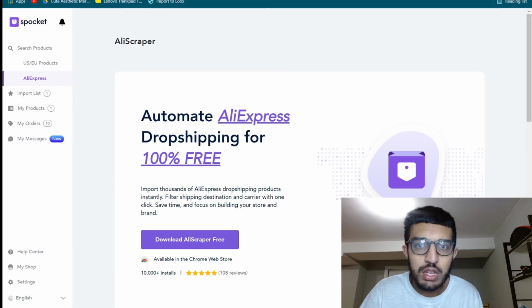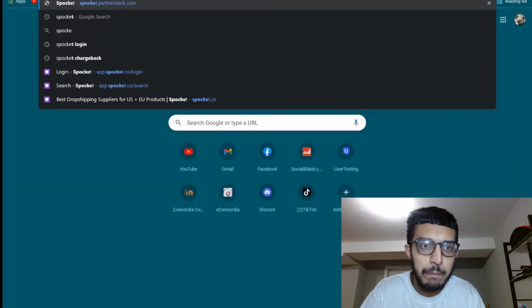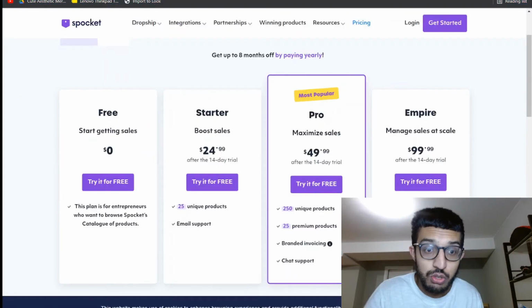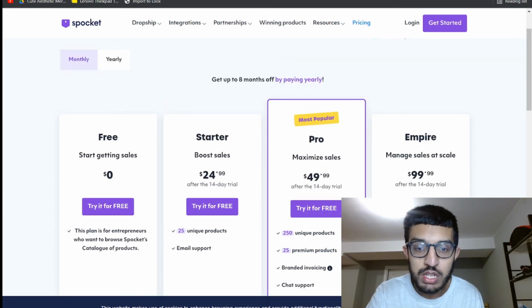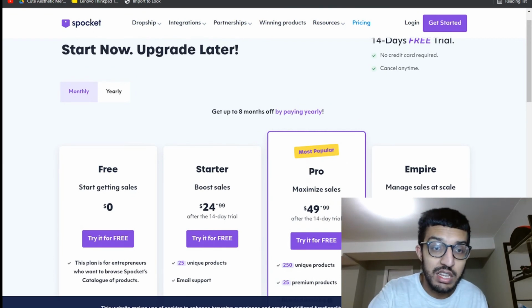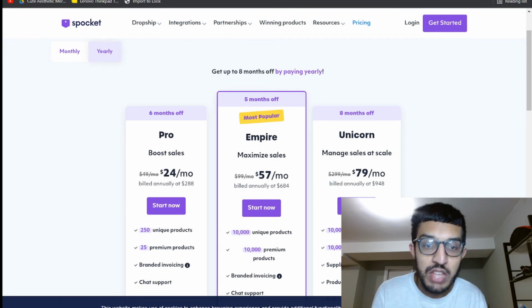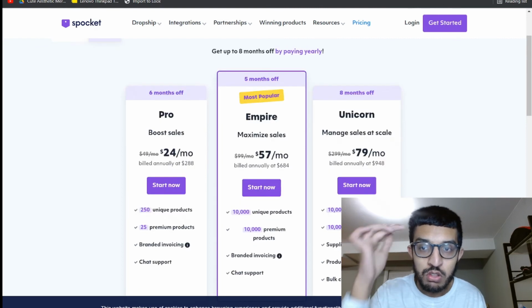So let's actually look at Spocket and their paid plans and how much it costs, because it is a paid service. You can try it for free on the starter plan, where you get email support. On the pro plan, you get chat support, and on Empire, you also get branded invoicing and more unique and premium products available to you. It's also less expensive if you do the yearly plans. You're billed annually, and you can save 6 months, 5 months, or 8 months, depending on the plan that you choose.